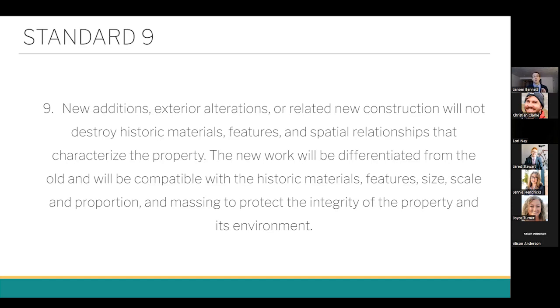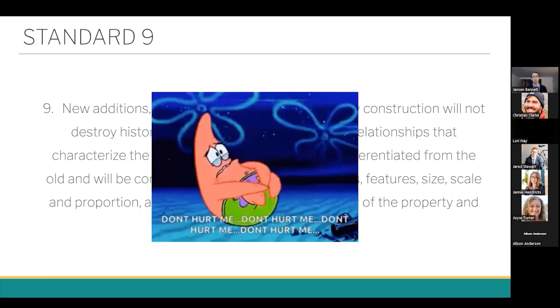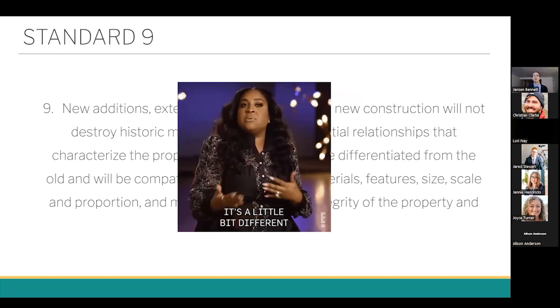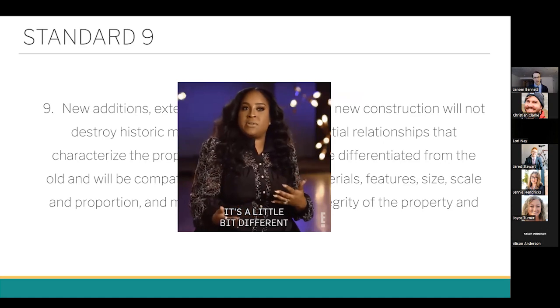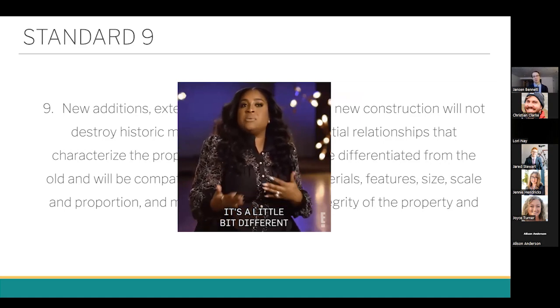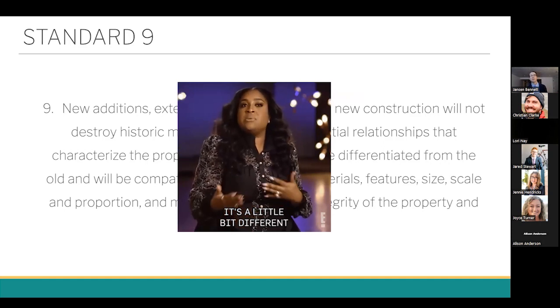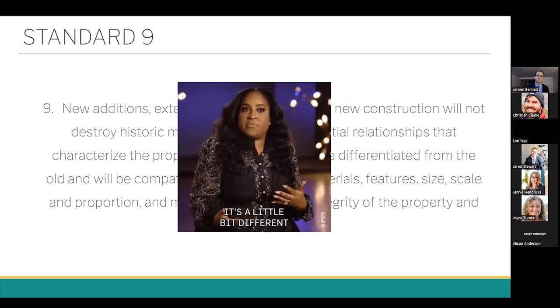So that's a lot, but essentially it boils down to two things. One, we don't want to hurt the historic building. Number two, we want to make sure that what we're putting on the historic building is a little bit different. We don't want it to look like it existed with the building from its construction. So we want it to be a little bit different, but still compatible with the building.